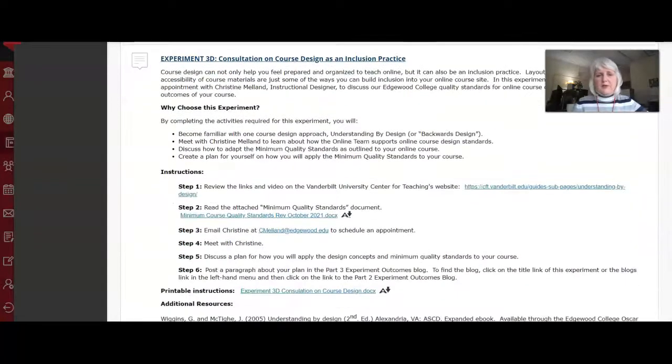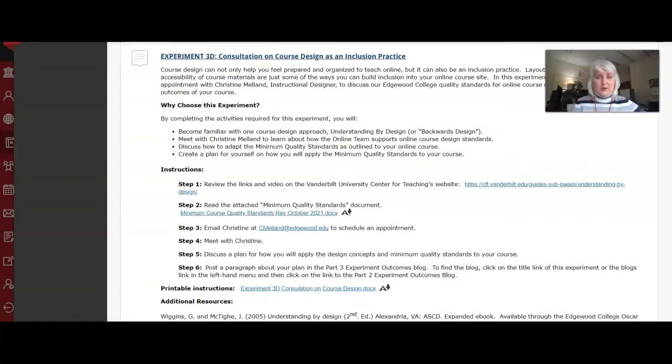Experiment 3D follows a similar format. I will be leading this experiment, and it's about course design as an inclusion practice. I have some resources for you to explore, and then you will also set up a meeting with me. If you're interested in this experiment, you'll be setting up a meeting with me to talk about your course or a course you might be teaching and how course design creates an inclusive environment. So that is part 3.